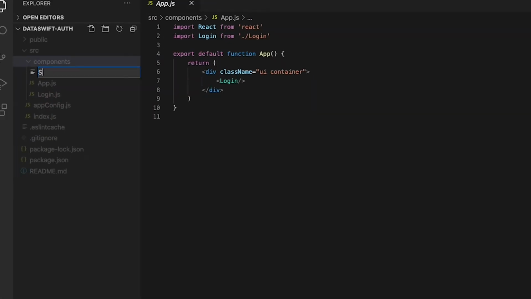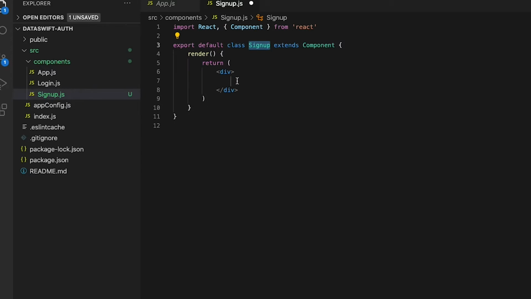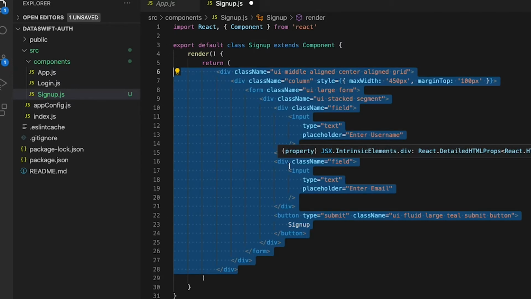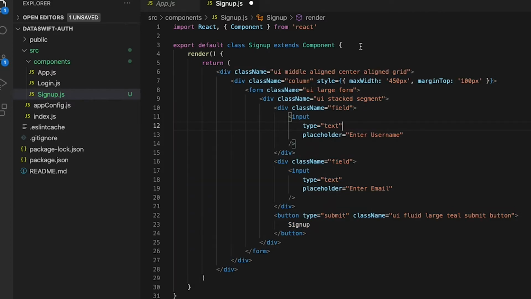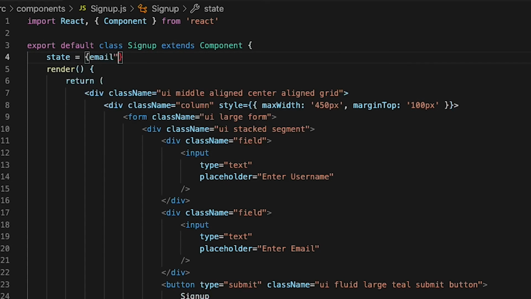I'm going to create a file that I'm going to call signup.js. I'm just going to paste some JSX to have username and email inputs. We're using semantic UI for styling, so we don't have to worry about it. Now let's create our state object with two attributes, email and username.